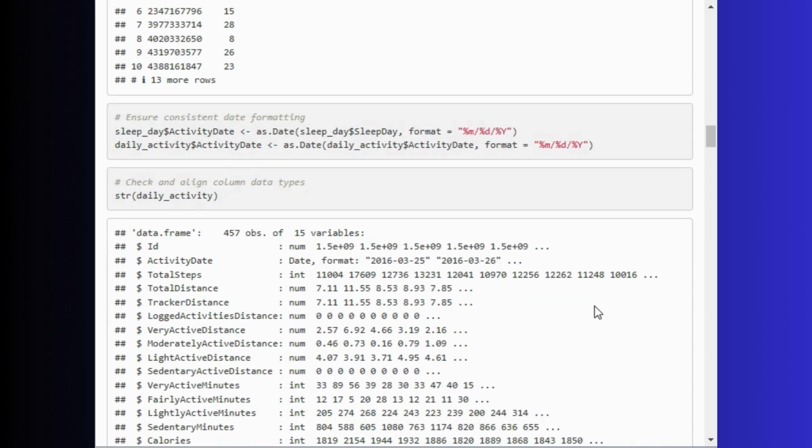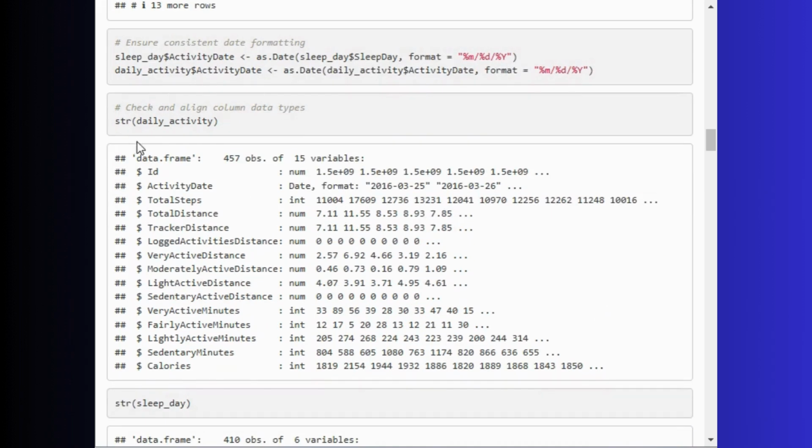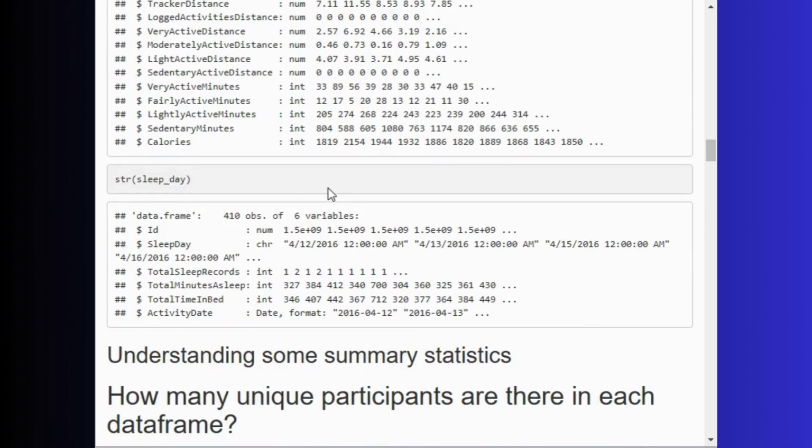Next we inspect the structure of both datasets to confirm that the data types are correct. For example, activity date should be a date and total steps should be an integer. The code is the str function on daily_activity. So we can see the result here. And again str on sleep_day. You can see its result.